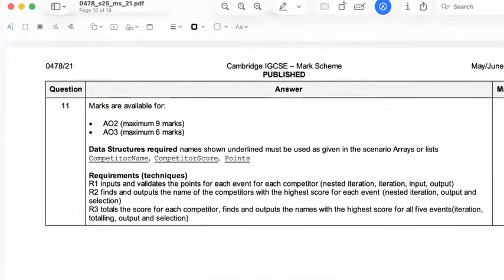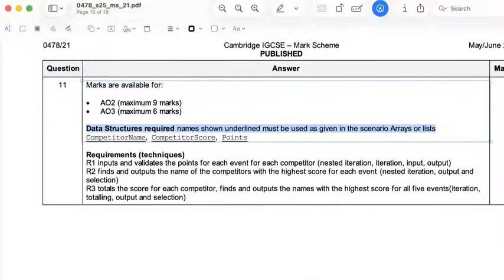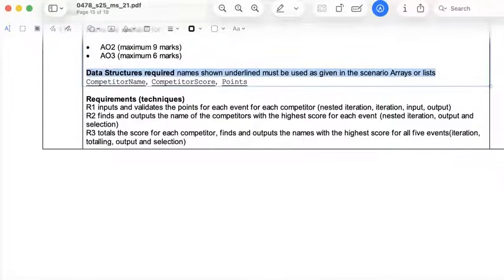Let's have a look at the mark scheme then. We won't go into the detail too much, but of this specific question, I mean. Let's have a look at what the marks are available. We've got 2 sections, AO2 and AO3. You get a maximum of 9 marks for AO2, a maximum of 6 marks for AO3, and that is laid out later. But as you can see, those bullet points, the requirements, this is what they're looking for.